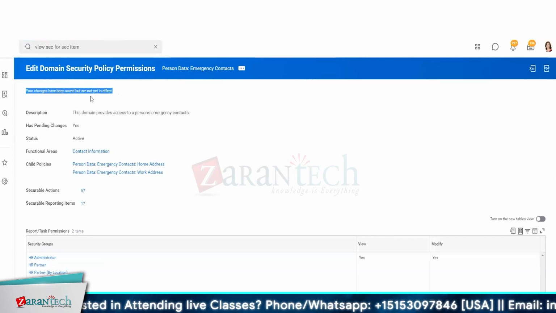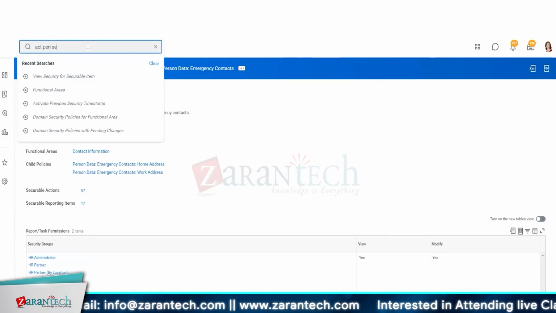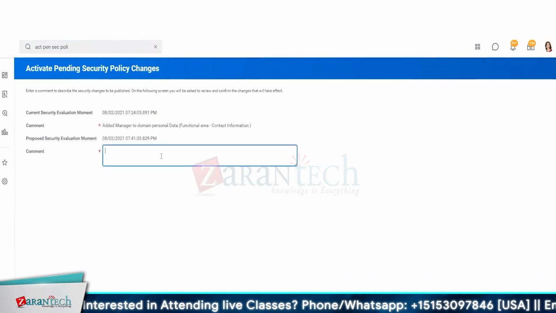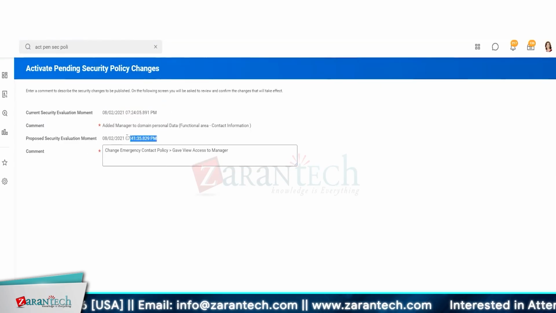So your changes have been saved, but are not yet in effect. So make it active. Pending security policy changes. Give my comment. Change emergency contacts. It will take the system's time. So at this point, for example, the current security evaluation moment is this, and the proposed security evaluation moment is this.